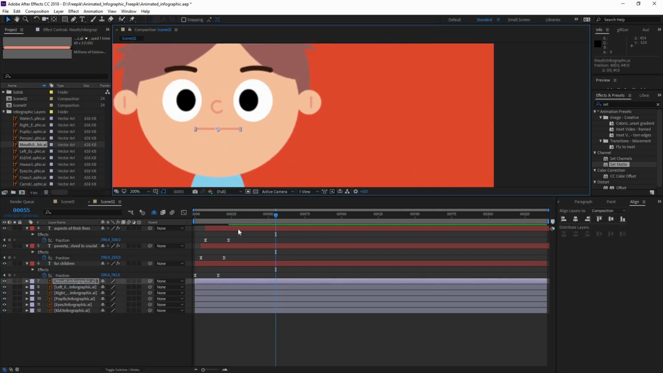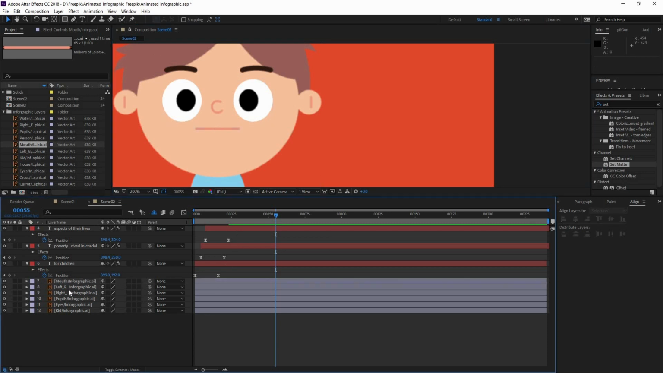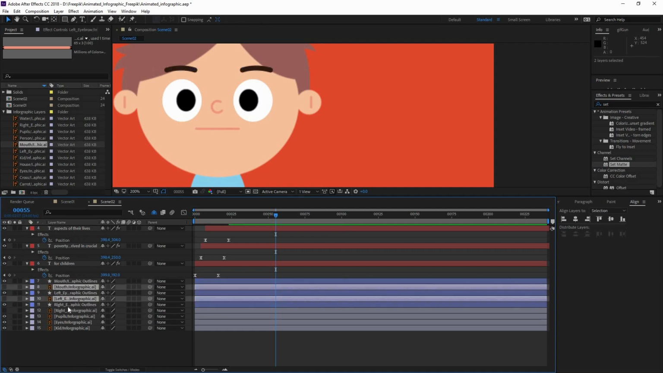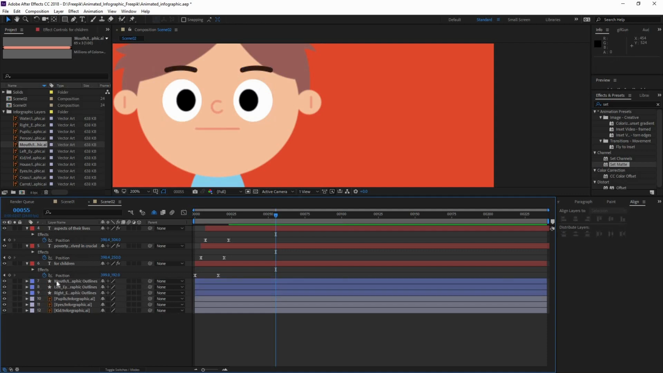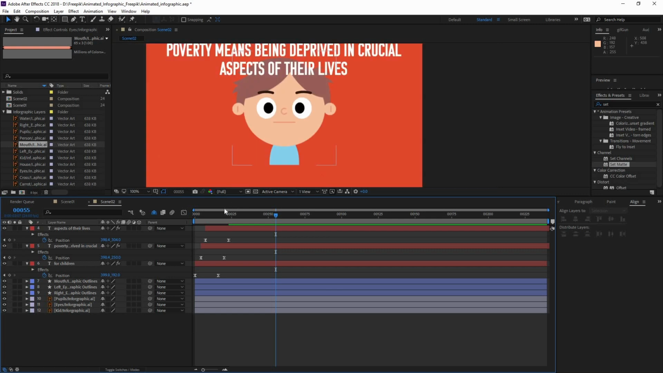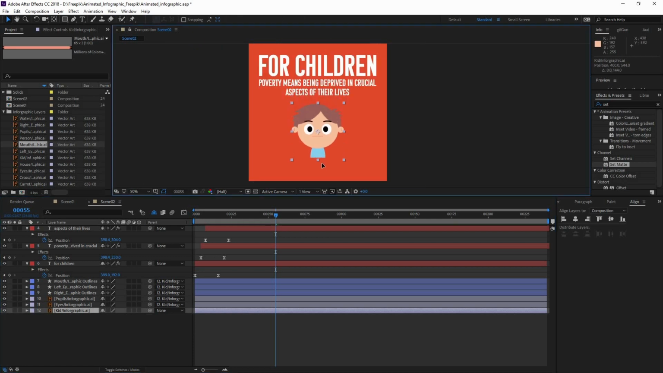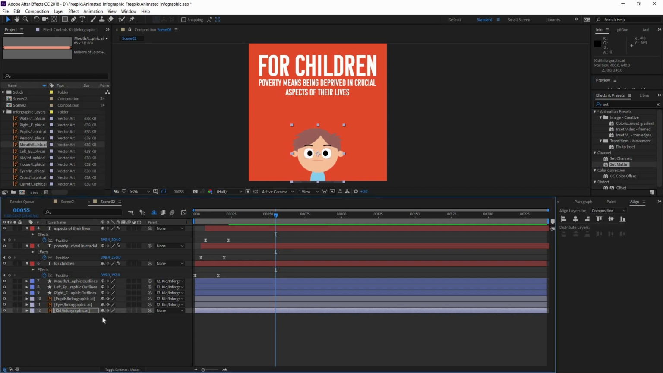Now that I have everything, I'm going to make sure that all the layers that needed to be converted to shape, both the eyebrows and the mouth, are shapes, so I'm just going to delete the ones in Illustrator. For my eyes and my pupils, they're going to stay like that. I'm just going to use the pick whip to parent everything to the kid. So now if I move the kid, everything moves, which is exactly what I want.